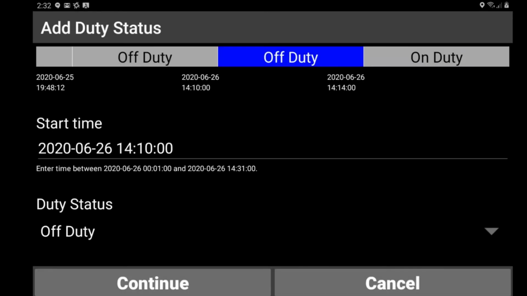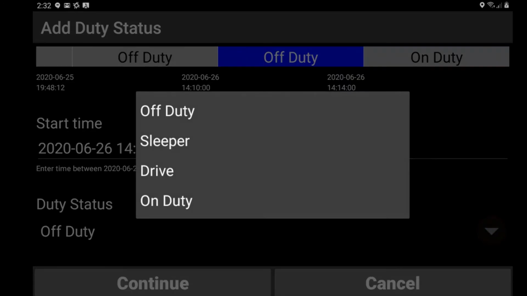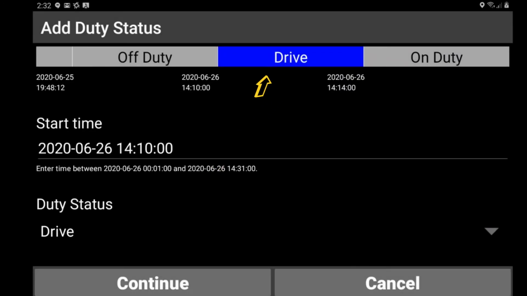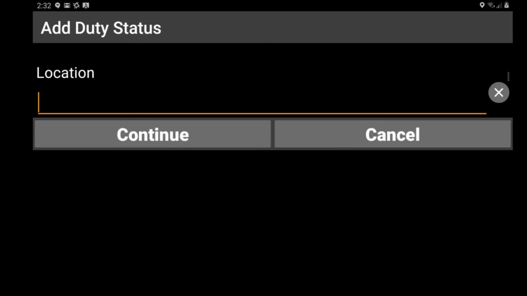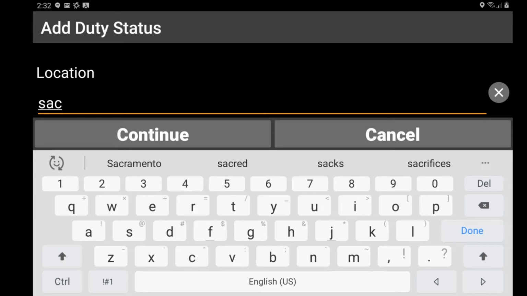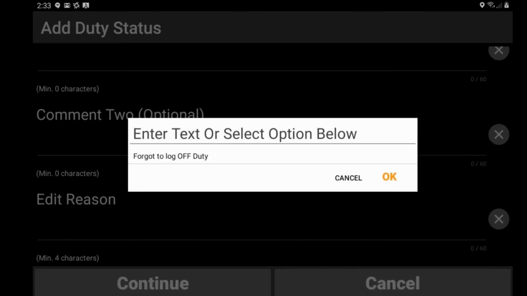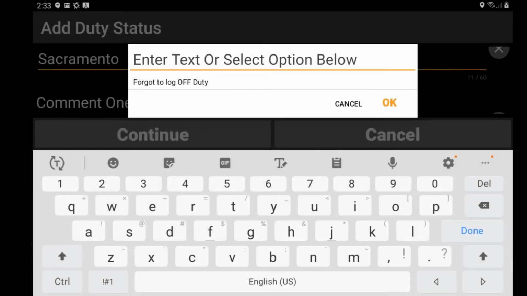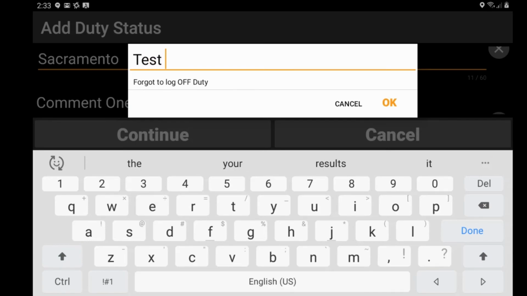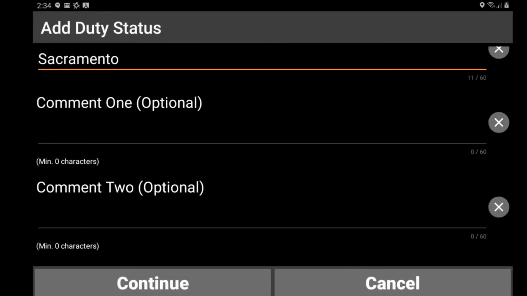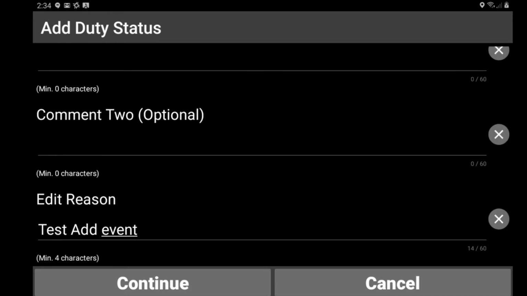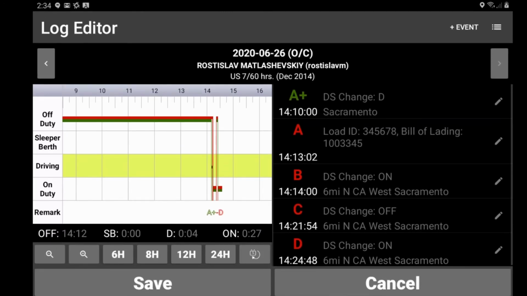Click OK, and this is gonna be driving event. You see that the top status change to drive. Location, we're leaving out of Sacramento. And your reason for edit. We're doing a test of add event. Click OK, and that enters that into the field. Now click continue, and our driving status has been added.